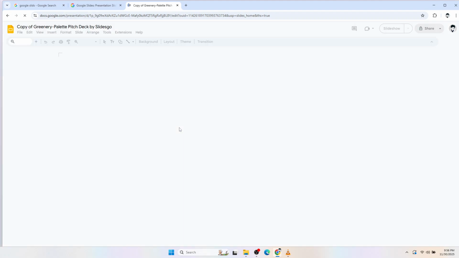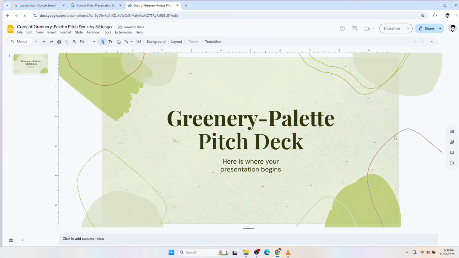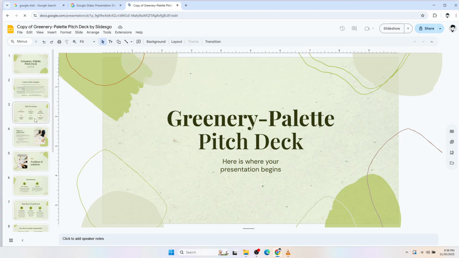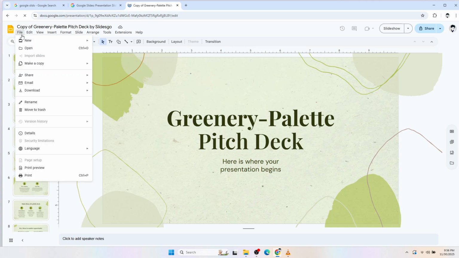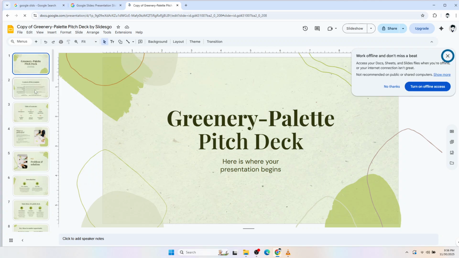Once you're on the Google Slides homepage, you'll notice several options to choose from. You have the choice to start fresh by clicking on Blank Presentation, or if you're looking for a more structured beginning, select a template that aligns closely with your needs.